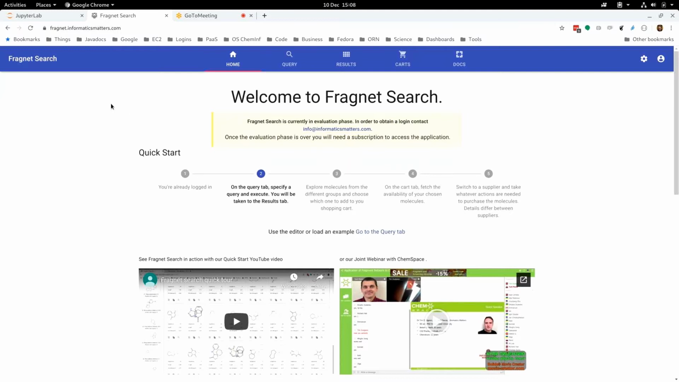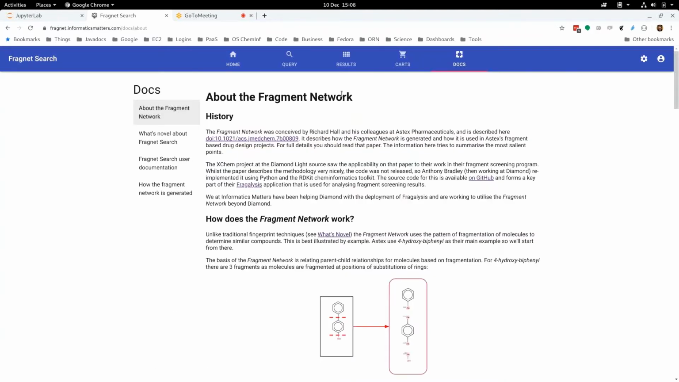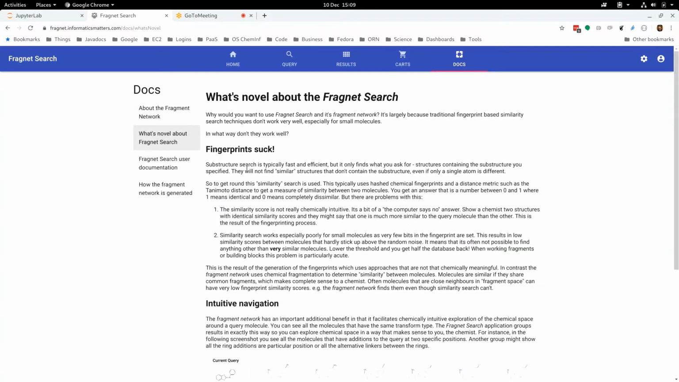So firstly, a little bit about chemical search and particularly similarity search. Everything I'm going to do today is available on the Fragnet Search website, fragnet.informaticsmatters.com. And in the documentation, there's various information here, far more than I can go into in the time we have here. But one of the key things I want to start with is chemical search and similarity search.